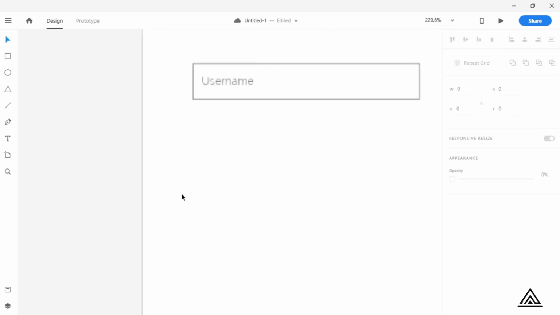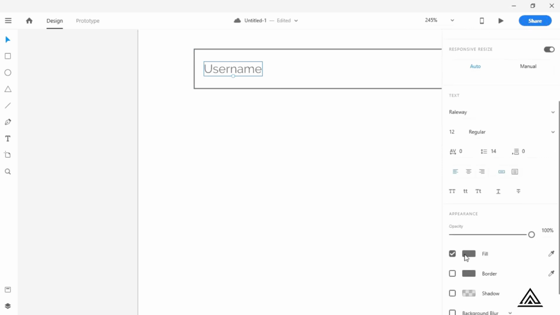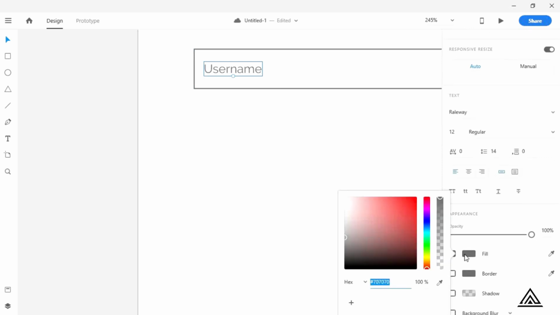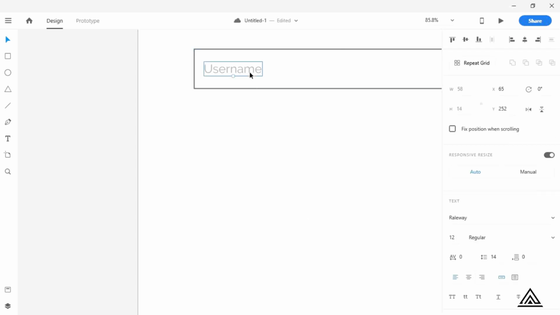I'm also going to make this a bit subtle because I am placing it as a placeholder. I don't want it to be too obvious or too prominent. So I'm going to give this a subtle color. So this looks fine. Our first field is in place.